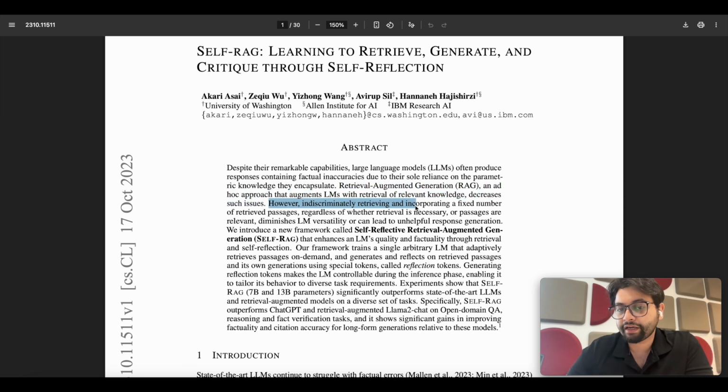However, indiscriminately retrying and incorporating a fixed number of retrieved passages, regardless of whether retrieval is necessary or passages are relevant, diminishes language model versatility or can lead to unhelpful response generation. We introduce a new framework called self-reflective retrieval-augmented generation. We also call it self-RAG, that enhances language models' quality and factuality through retrieval and self-reflection.